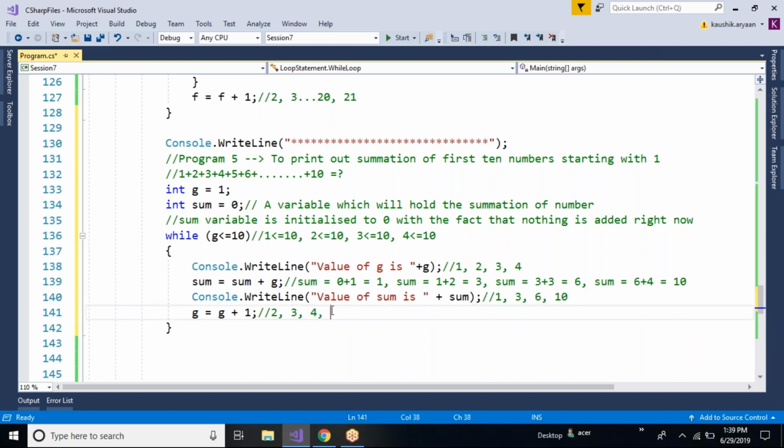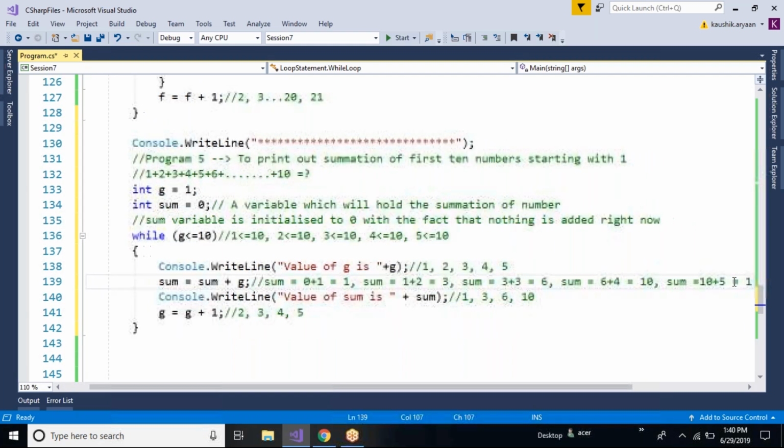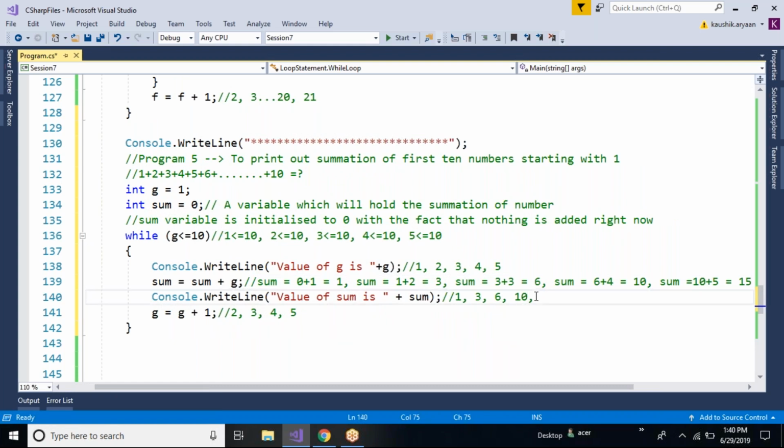Increment the value of g. 5 will be checked with the condition. Print out the value of 5. The sum is the earlier value of sum, 10, with the current value of g, 5. That is 15, and that is going to be printed out as the value of sum.